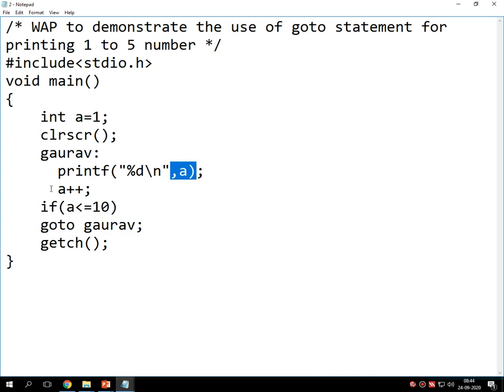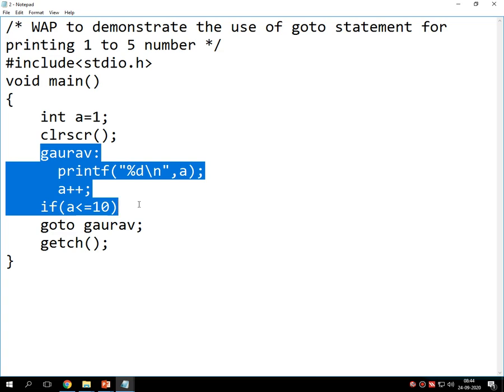After printing 10 it becomes 11, and for 11 this condition is false, so the entire program is not going to repeat and it gets terminated, and you will see 1 2 3 4 5 up to 10 in a new line, because here I have added the new line character /n. So in this way we can use the goto statement, and this is a backward jump.